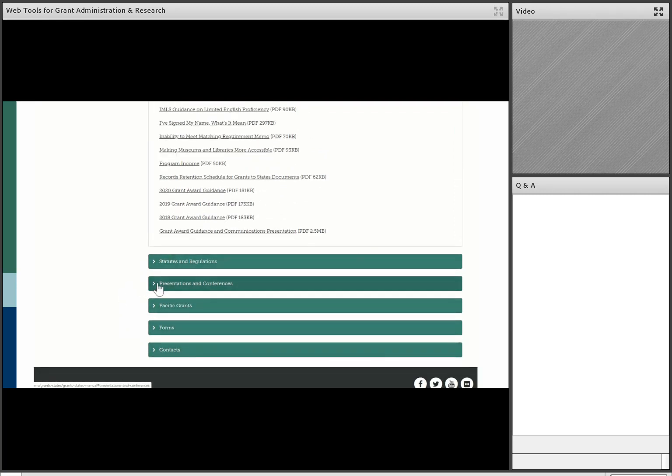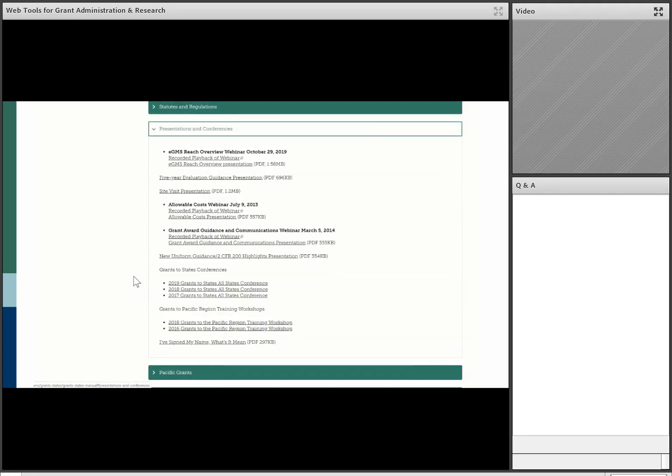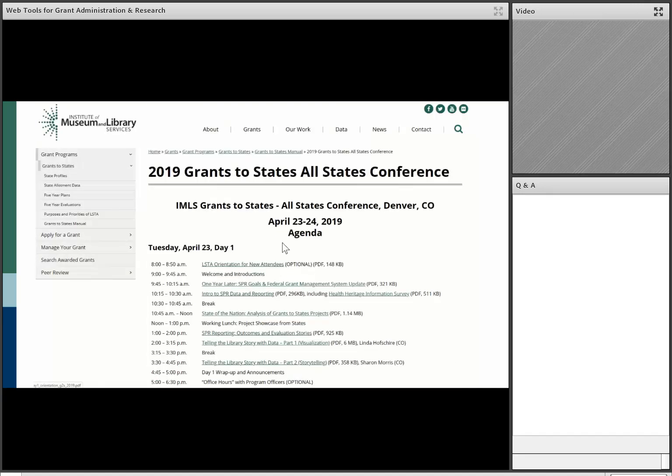And also, a lot of helpful information can be found under presentations and conferences. All of the content from previous Grants to States conferences is in this section right here. By clicking on these links, it'll take you to a page that's dedicated to all of the information. These can be a little bit hard to find sometimes, so I like to point out where these are specifically.